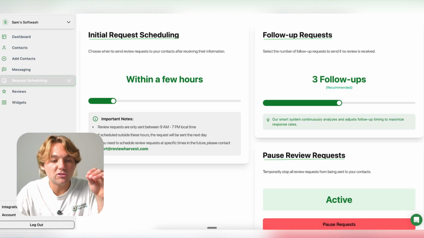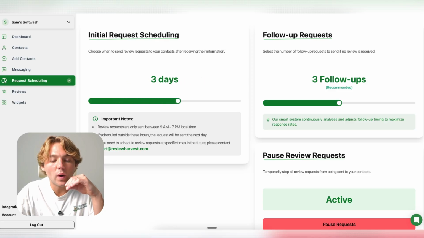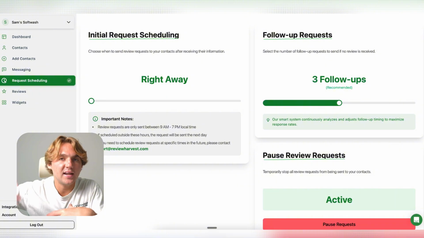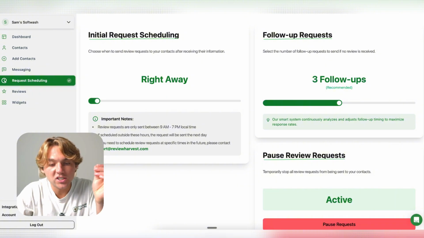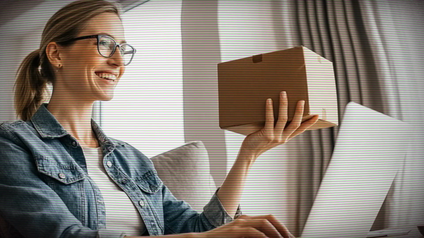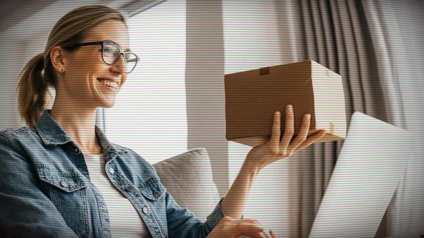If you go to request scheduling here, you can see how long do you want us to wait to send the review request after the work order is completed, or whatever trigger you created in Zapier with Market. So you can change this to 7 days. Most of the time, right away is going to get you the highest review conversion rate, as long as the customer has had that peak moment of happiness, excitement.